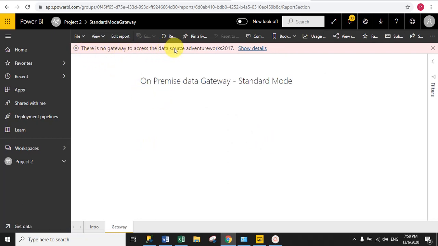There is no gateway to access the data source AdventureWorks 2017. This is my database name. Here I am not able to see data. The reason behind this is that till now we have not installed any standard mode gateway. I am using direct query, and if you want to see direct query data on Power BI Service Cloud, in that case you have to configure a standard mode gateway. In my previous session I installed personal mode gateway, but personal mode gateway does not support direct query, right?